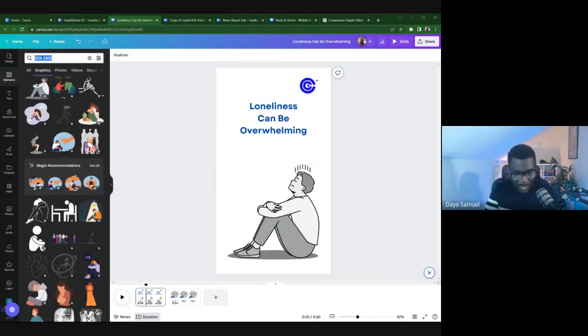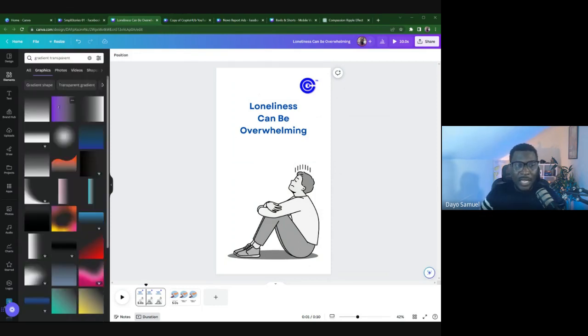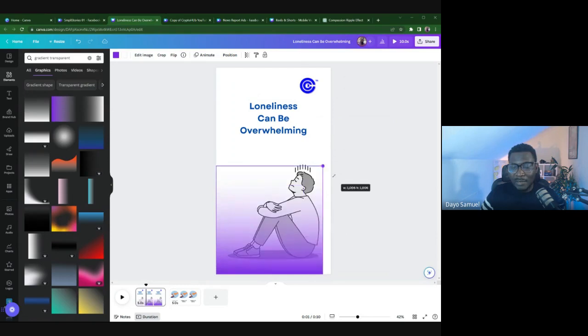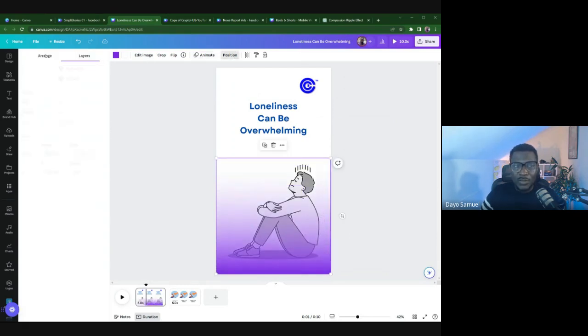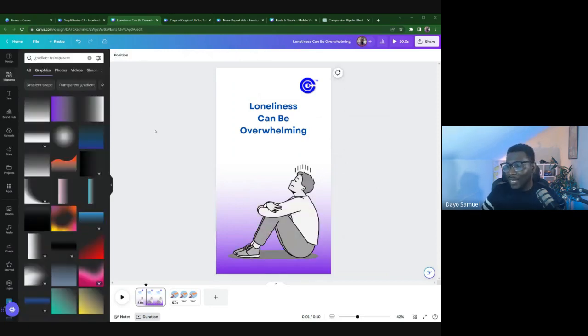Another thing I can do here is to use gradient transparent, roll it around like this and then put it behind my image. So I use position, go to arrange, send to back. Now I have a little bit of background.